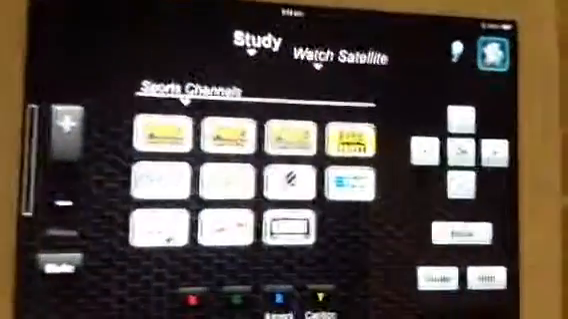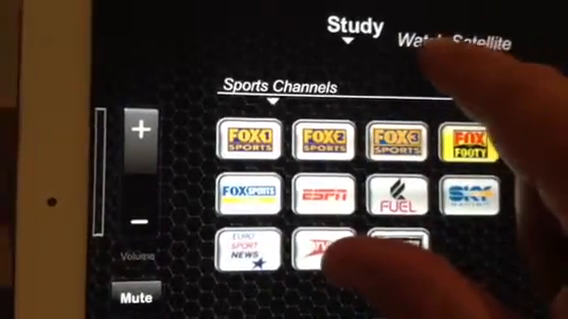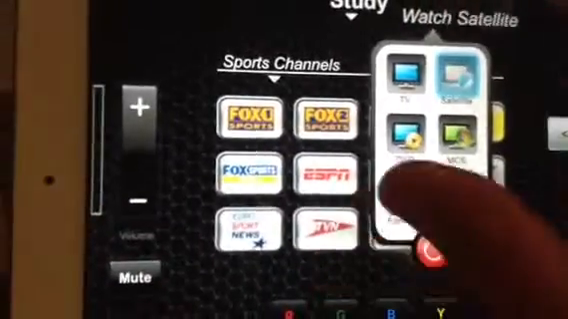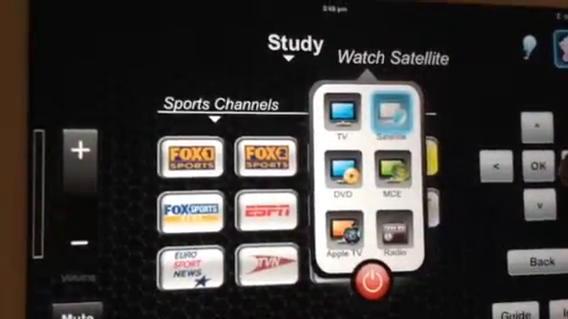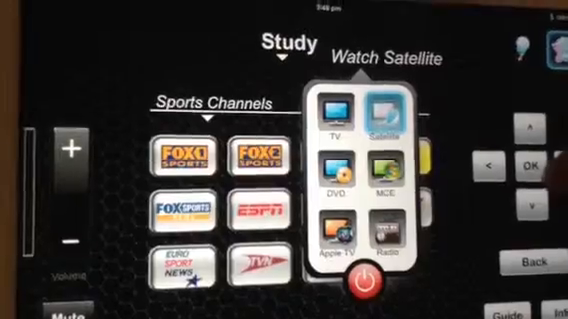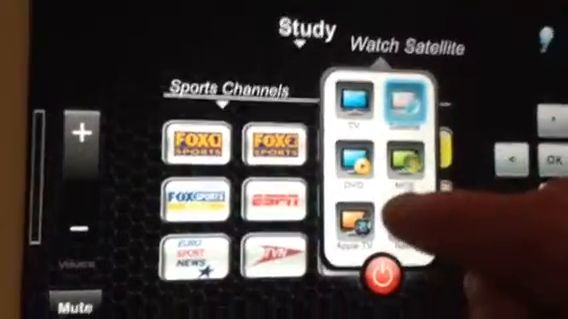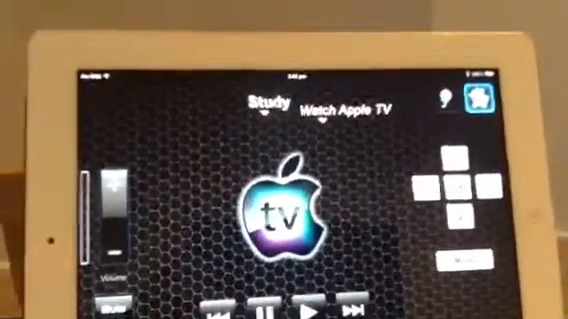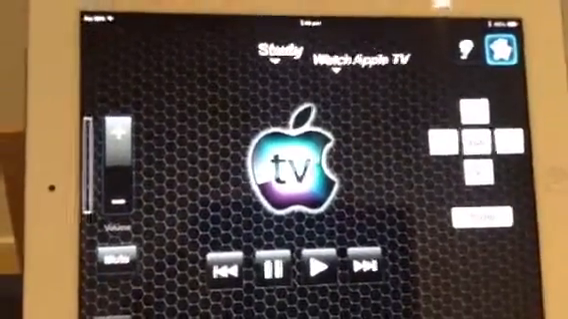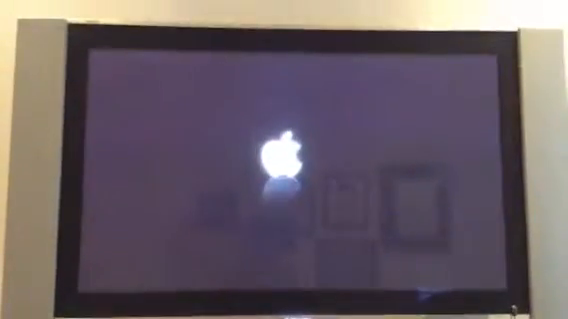So, let's say that I want to watch something else. So I'll go here to this button, watch satellite, and press it. And a drop-down menu appears, which says, okay, now I don't want to watch satellite, I actually want to watch something different. How about something like Apple TV? It's disappeared, so just press it again. So I'll go down to Apple TV, and I'll press it. And up on the iPad screen comes a screen which controls Apple TV. And if I go up to the TV, you'll see that Apple TV is starting to fire up. It takes a couple of minutes.